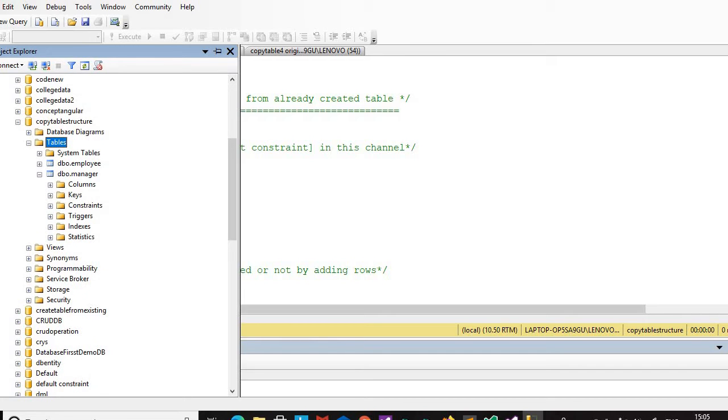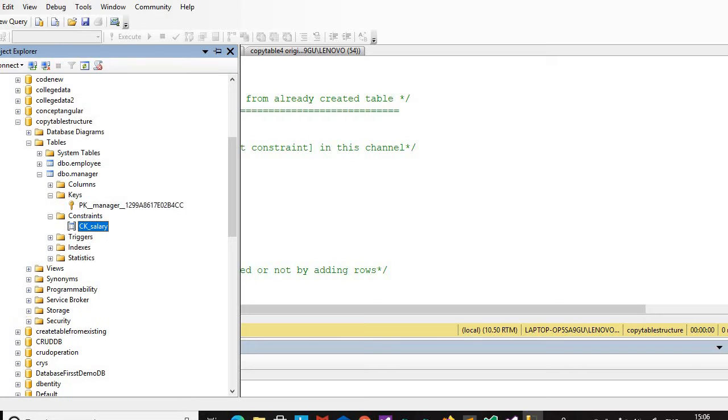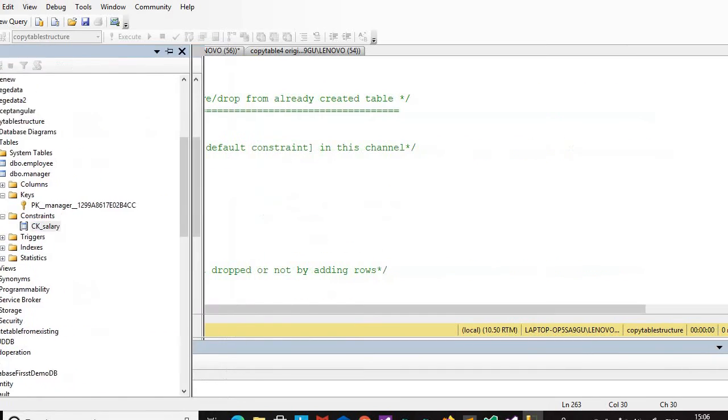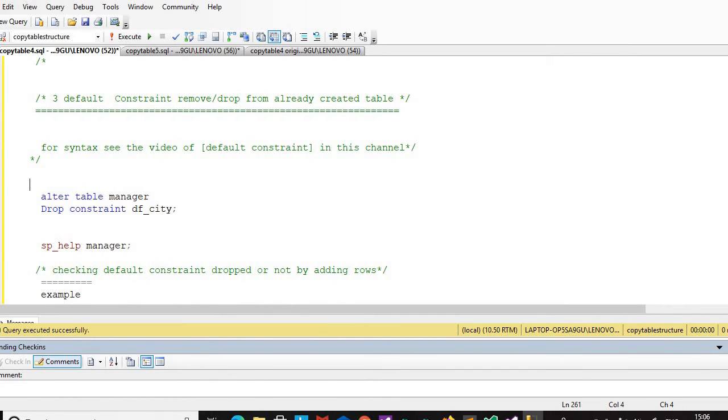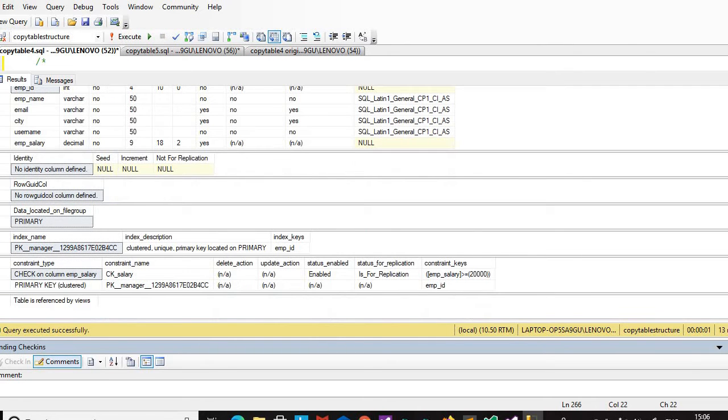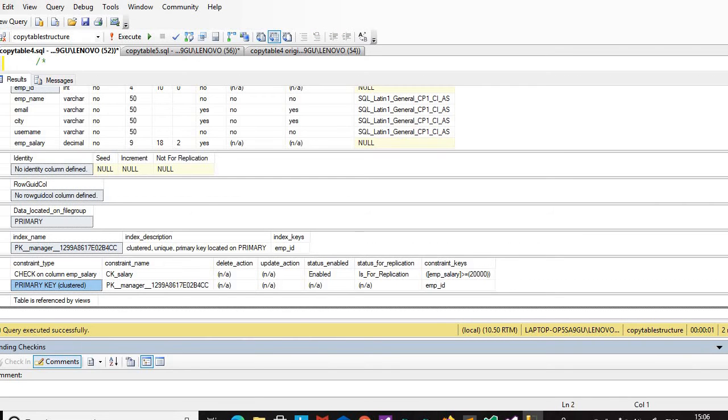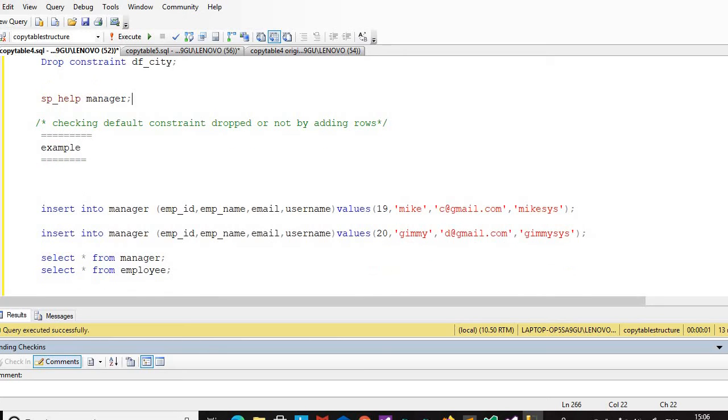then we can see the constraints. Here we can see the default constraint. So with the query, the default constraint has been removed. If we look at the structure, we can't see the default constraint there either. So it is removed from the design and structure.